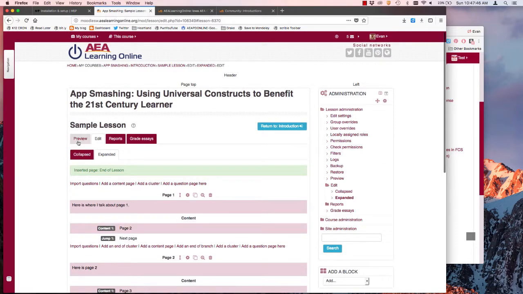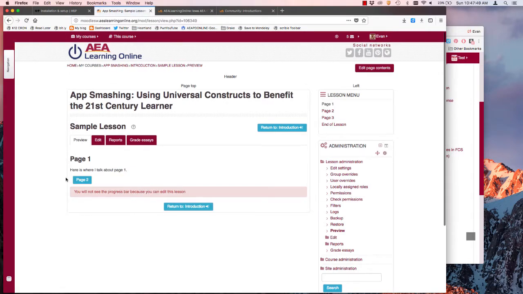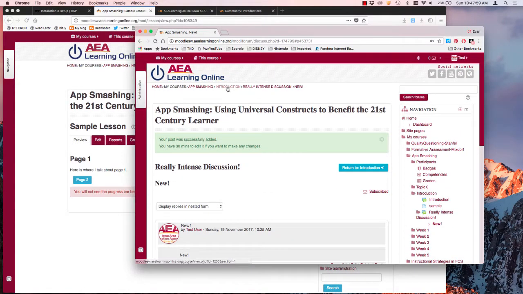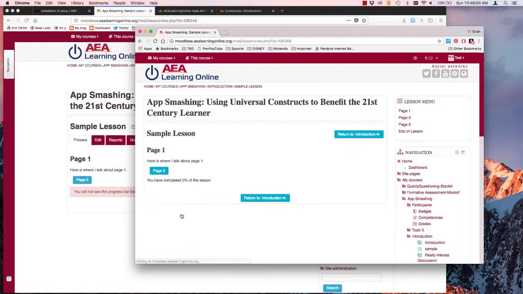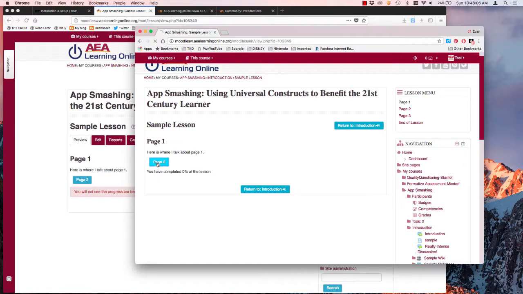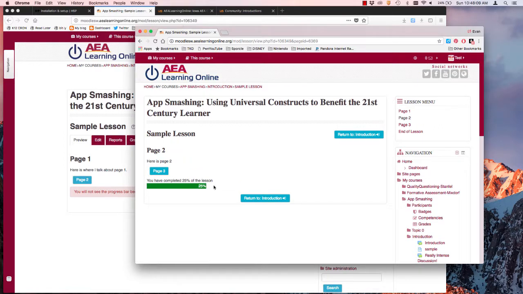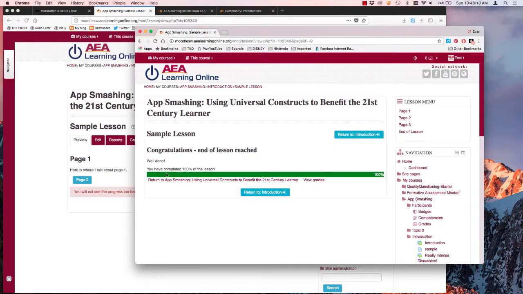Okay, so there it is. Now I can preview it. And I don't see a progress bar as a teacher, but if I go in as a student, I should see a progress bar there. Click on to page 2. Ooh, there we go. 25%. Page 3, page 4, and then I'm done. Yay, well done. All right, I love well done.